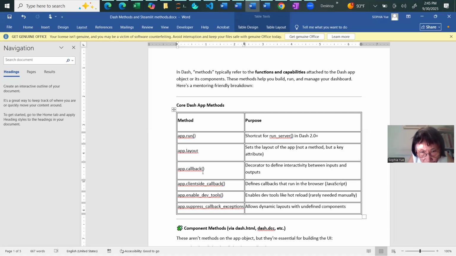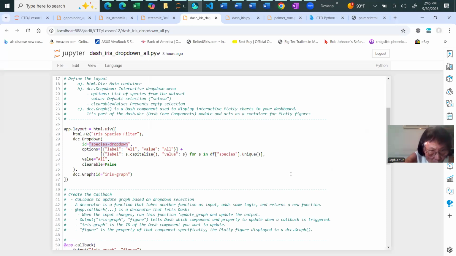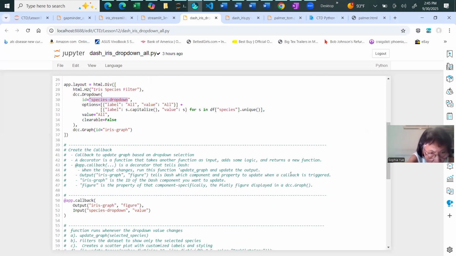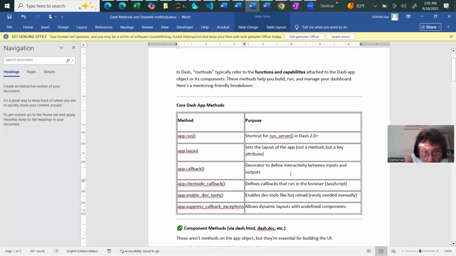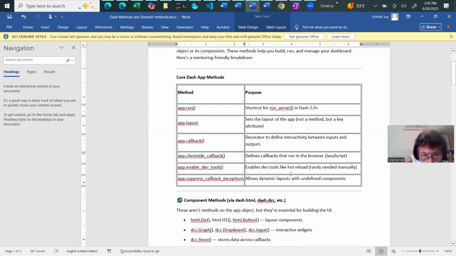Here is the app callback. The app callback, the decorator, defines interactivity between input and output. So let's go back to here. We have a callback. The callback is a declaration. It will define input and output, so it will define the interactivity. So this is the callback.